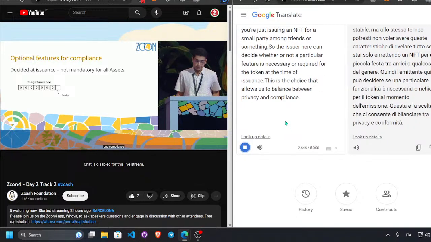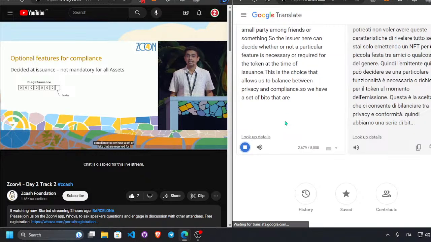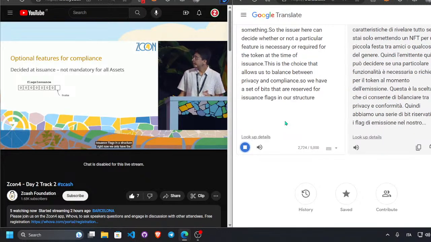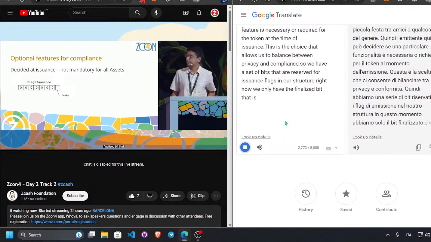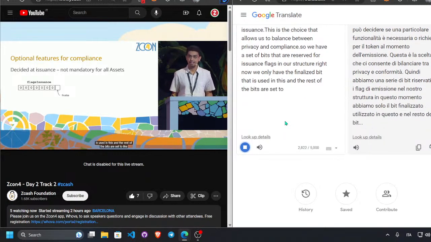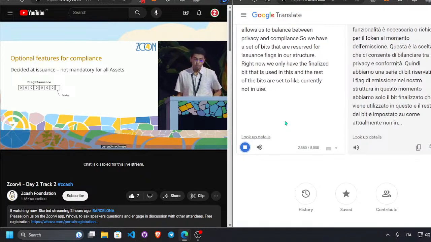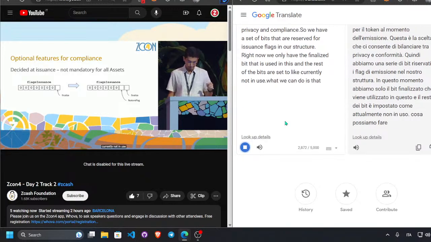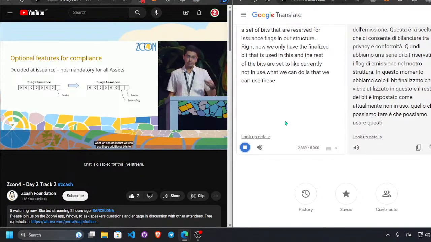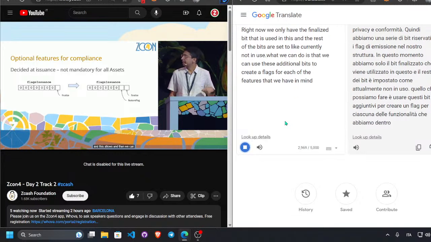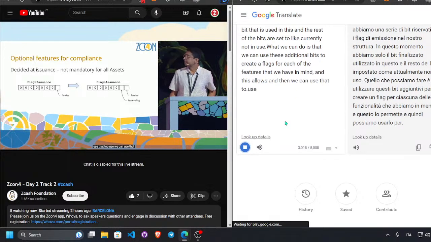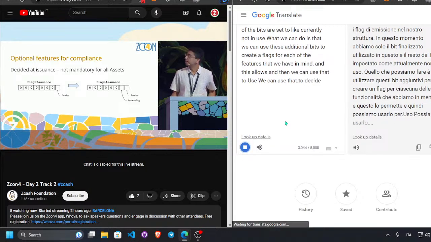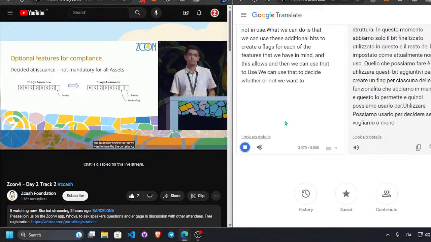We have a set of bits that are reserved for issuance flags in our structure. Right now, we only have the finalized bit that is used, and the rest of the bits are currently not in use. What we can do is use these additional bits to create flags for each of the features that we have in mind. And then we can use that to decide whether or not we want to have these features for compliance or not.